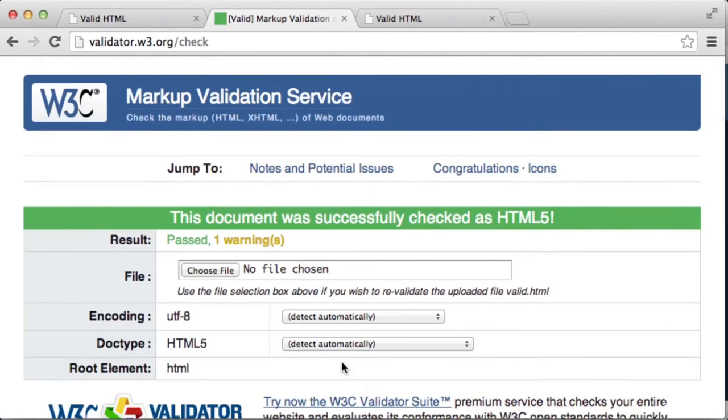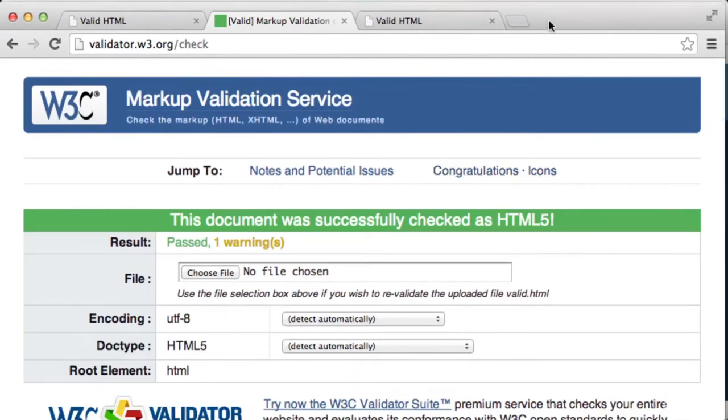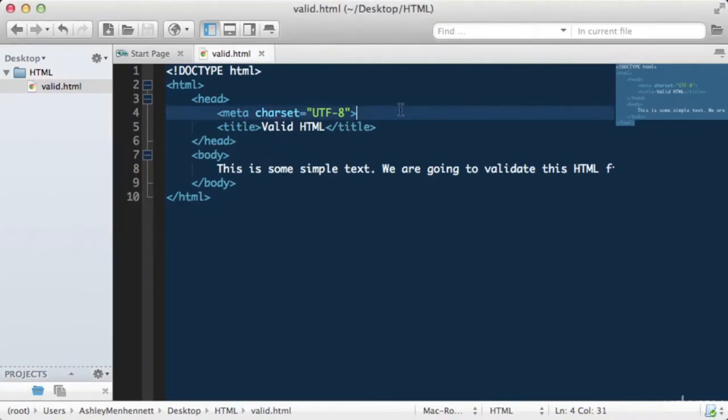So while declaring our character set, i.e. our character encoding, and using the file upload facility rather than the direct input facility, we're able to remove those bottom two warnings and have our HTML5 validate successfully. I hope you've learned a little bit about who the W3C is, why we validate our HTML files, and why we declare our character set or our character encoding.